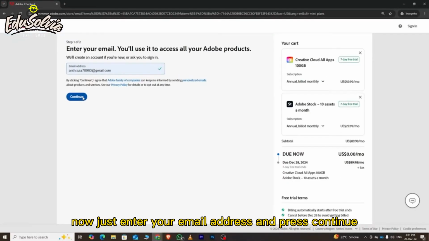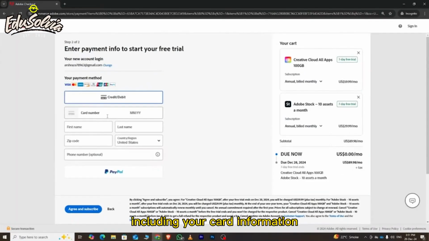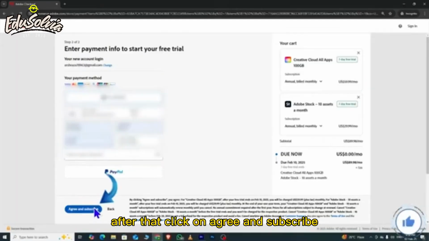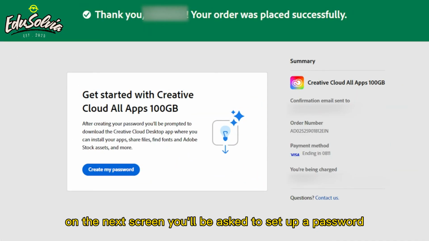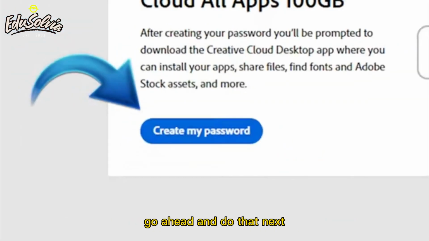Now, just enter your email address and press Continue. Fill in the required details, including your card information, but don't worry, Adobe won't charge you until the free trial ends. After that, click on Agree and Subscribe. On the next screen, you'll be asked to set up a password. Go ahead and do that.